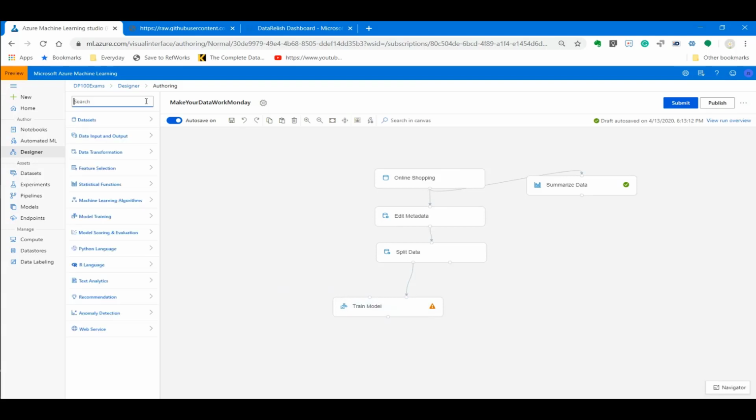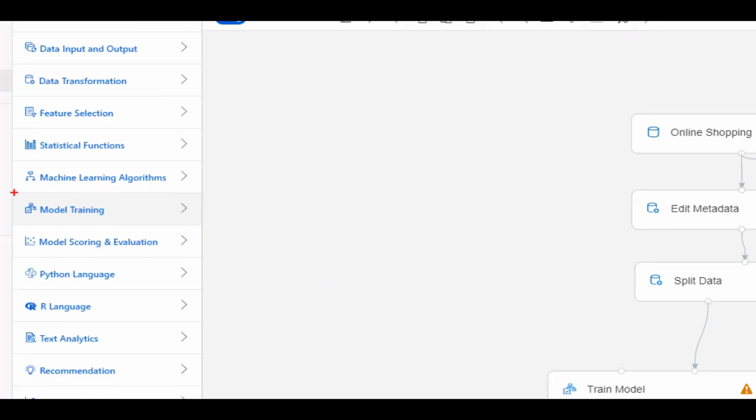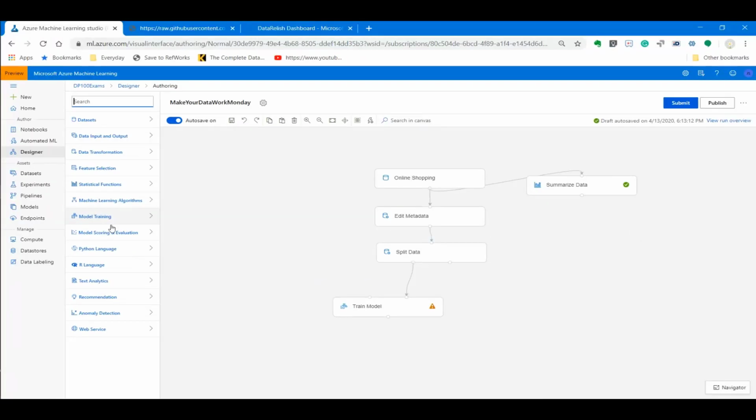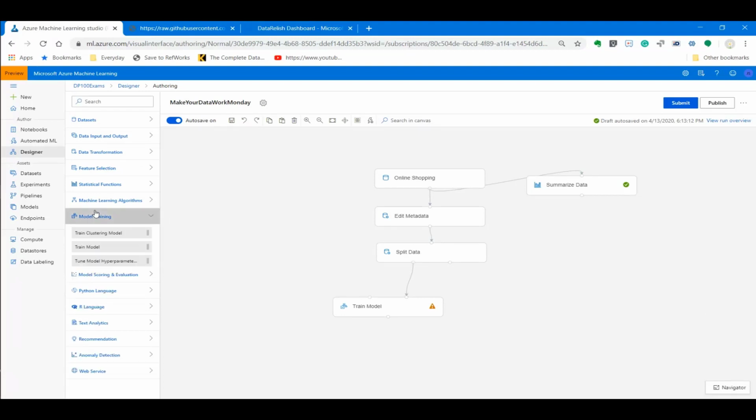So let's have a quick look at the models that are available. You can see the facility here for model training. There's a few options here. We've got train clustering model, a train model, and we have also got train hyperparameters. We can talk about those another day. Basically, those are the parameters for tweaking models so that they perform better.